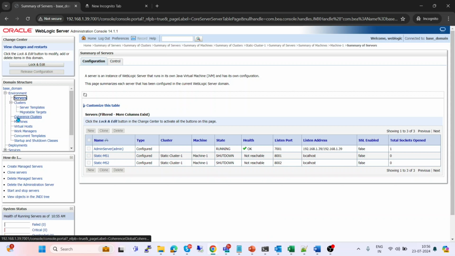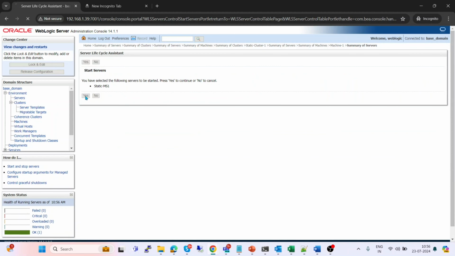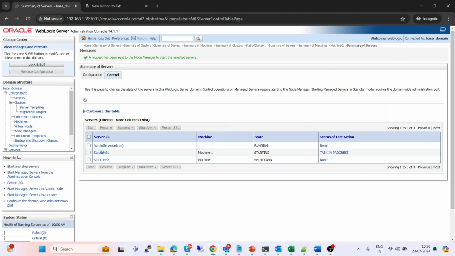Okay, guys. So now the static cluster creation we have seen, and we are able to create a static cluster and add managed servers. Let me try to start the managed server and see if I would be able to. Let us start one managed server once. Okay, yes, I can see the option. Since my machine is already running, I'm getting this option. And I can see managed server one is going to start.